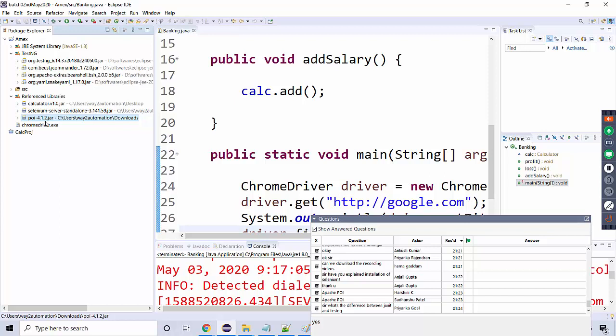But Selenium has nothing to do with Excel reading and writing. It is a need of your project, though. So we'll be covering the Apache POI part as well.